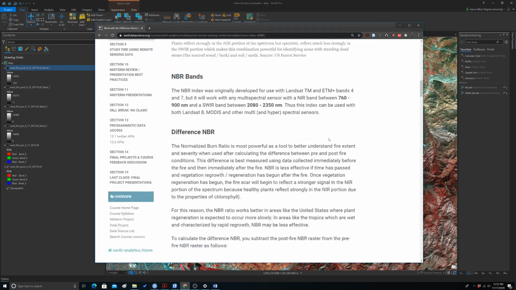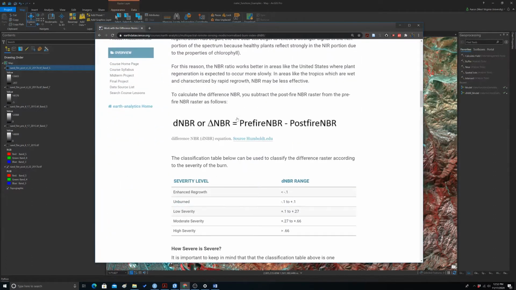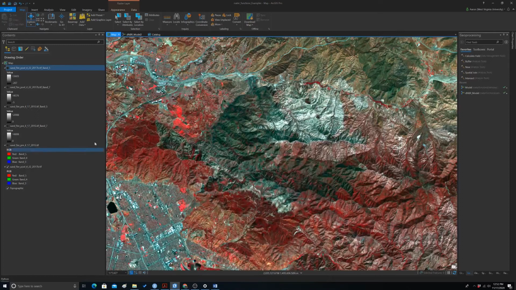And then to actually see change, we can simply take that ratio from before the fire and subtract from it the ratio from after the fire, and that's the difference normalized burn ratio. So we're actually going to implement this a couple of different ways in Arc, using regular geoprocessing tools and then looking at raster functions. Okay, so back in Arc, we have our data loaded in.